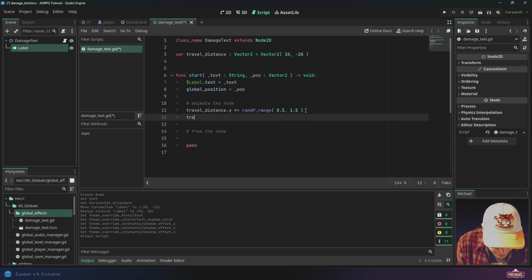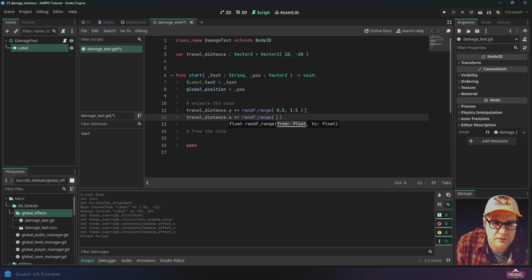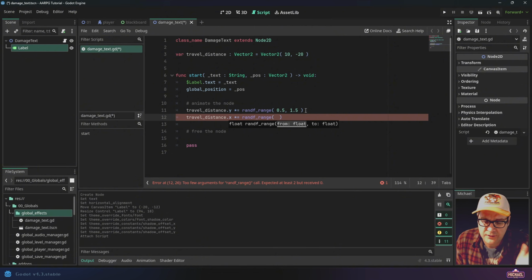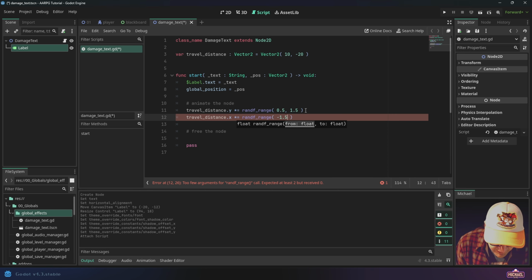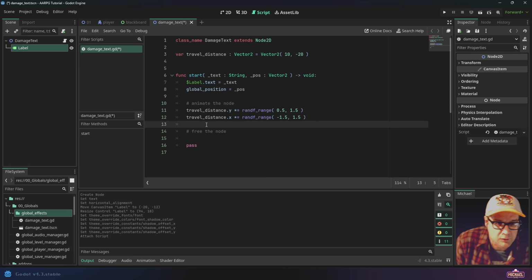And then we'll do the same thing for the X. We'll say travel distance dot X times equals random F range. And then for the X, this is different because right now our X is a positive 10, but we want to be able to make it negative as well. And so I'm going to say we have a negative 1.5 to maybe a positive 1.5. So that means our travel range could get as large as 15 and as low as negative 15. Otherwise, it's going to fit somewhere in there. And then you can, of course, adjust either these random values here or the values up here to kind of help give you the effect that you want if you want to make it move a little bit differently.